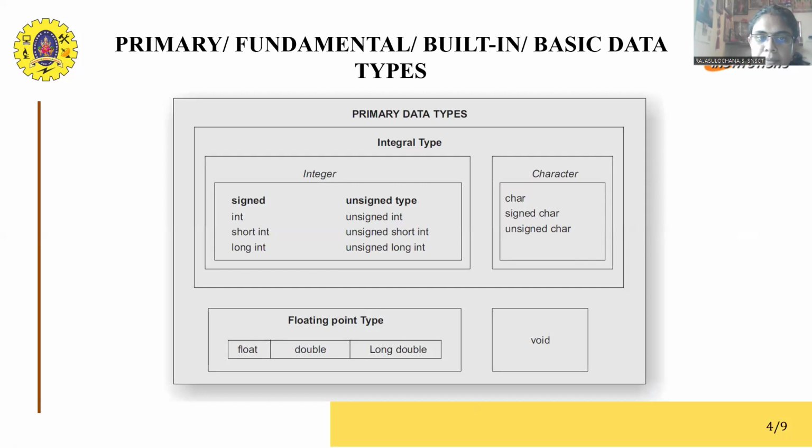The primary data types under integer are again classified into signed integer and unsigned integer. Unsigned means it will contain only positive values. The integer value will range from 0 or greater than 0. Negative values will not be included. Whereas the signed type includes both positive as well as negative values. The signed type contains int, short int, and long int. Similarly, the unsigned type contains unsigned int, unsigned short int, and unsigned long int.